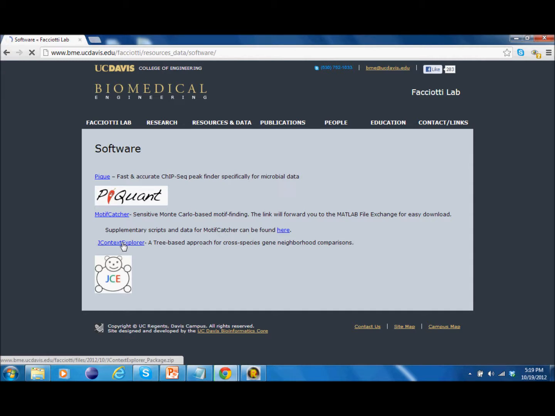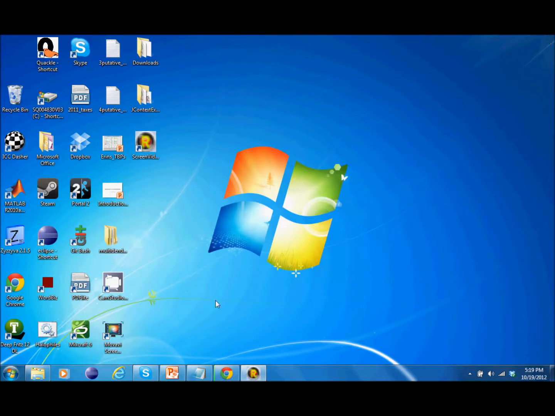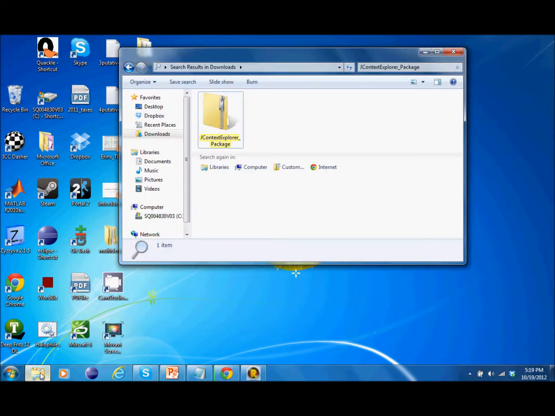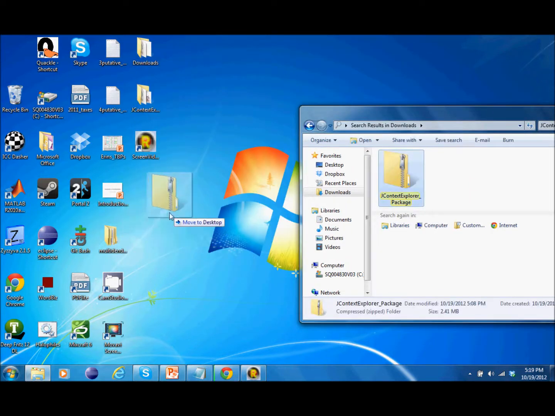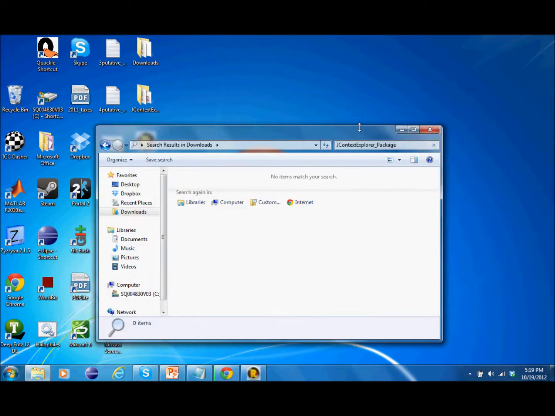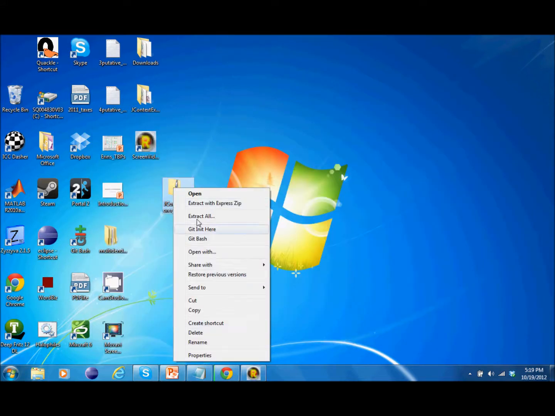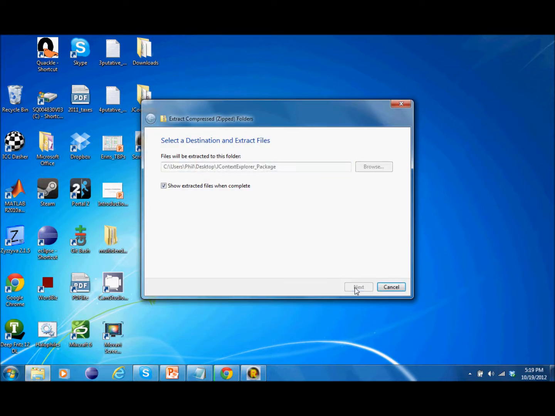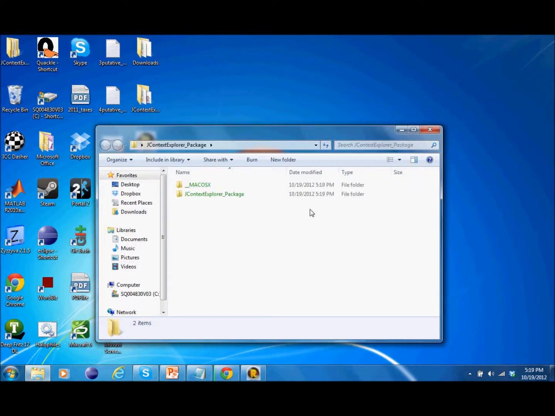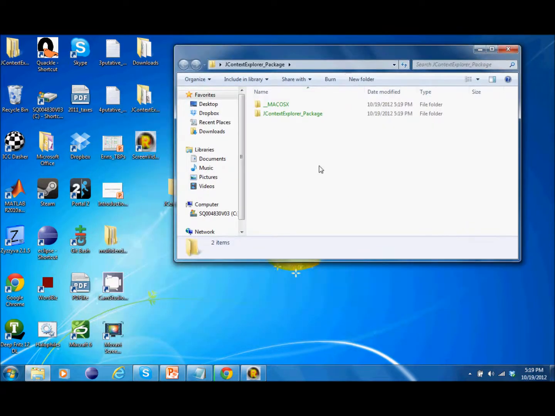Okay, so I've already downloaded the file, so I'm just going to close the browser, but you would wait until it is downloaded all the way. There it is, Downloads folder. I'm just going to move it to my desktop, and then I'm going to unzip the directory. And you should see something like this.